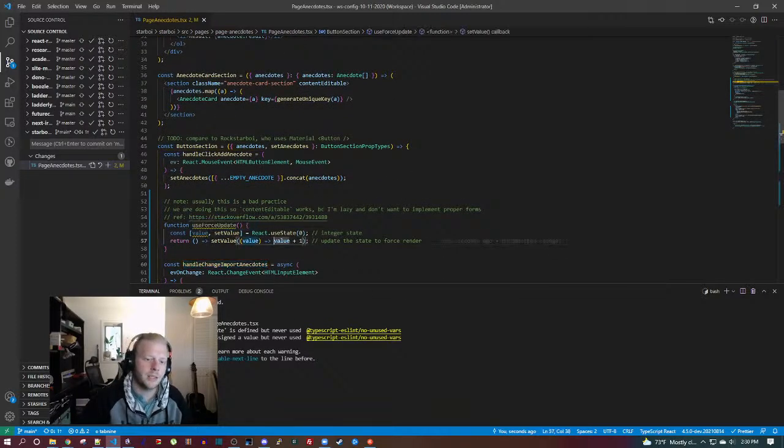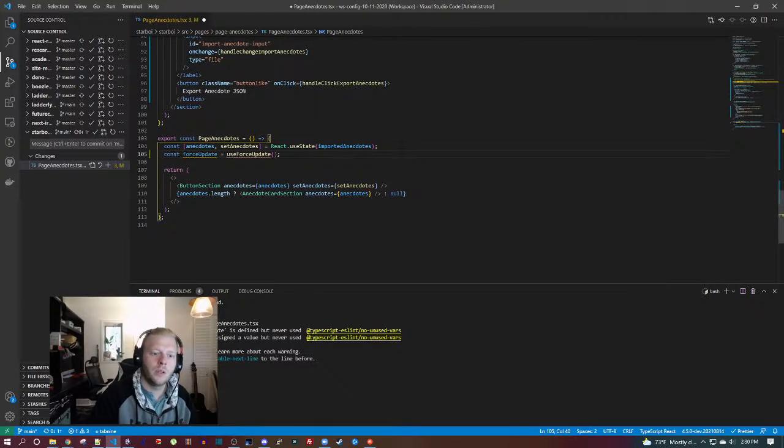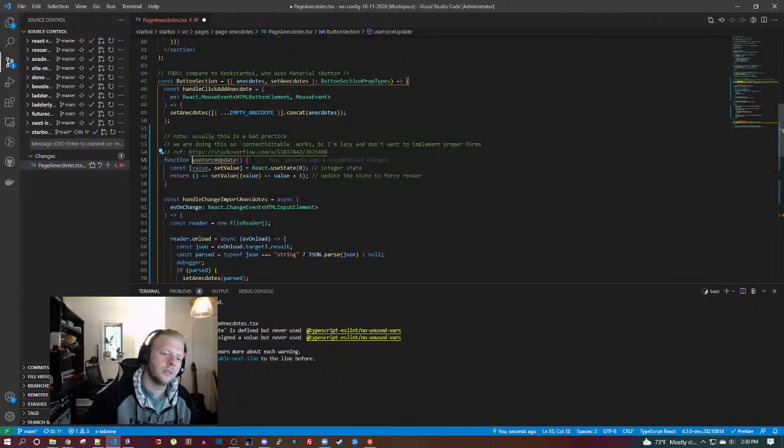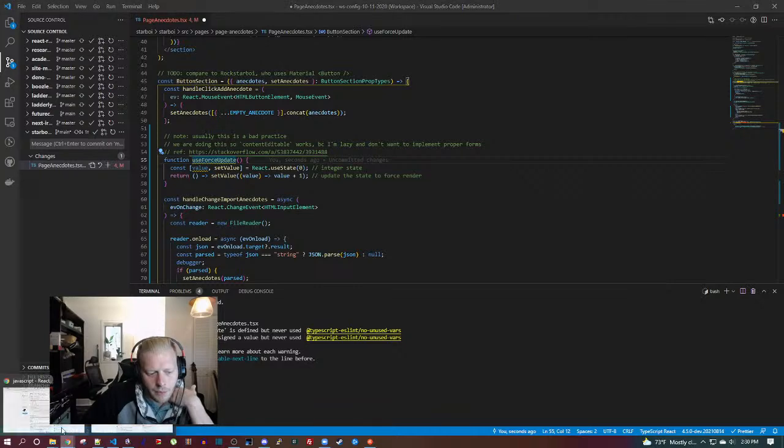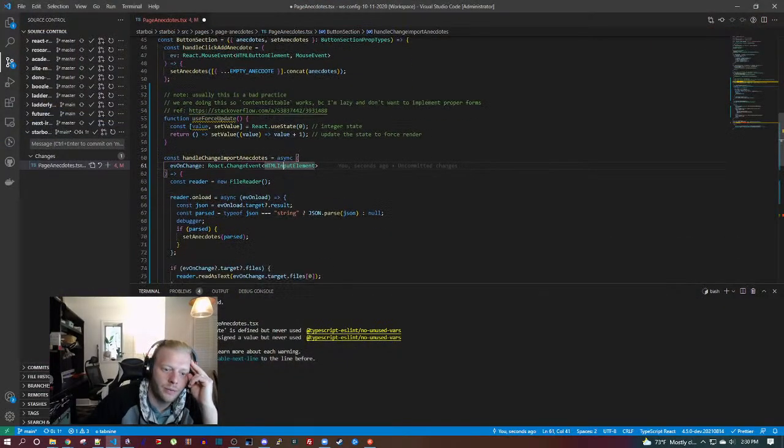Now, use force update is a hook that's kind of like in its own scope, and we are going to use force update. It's going to be right here. Cannot find name, use force update. I wonder why it can't find the name. It's right there.